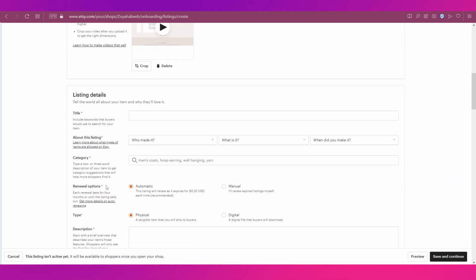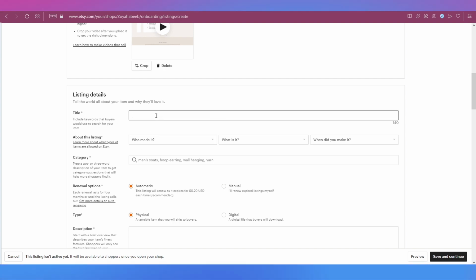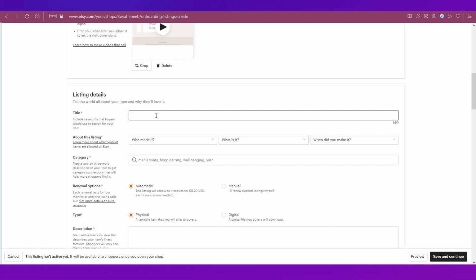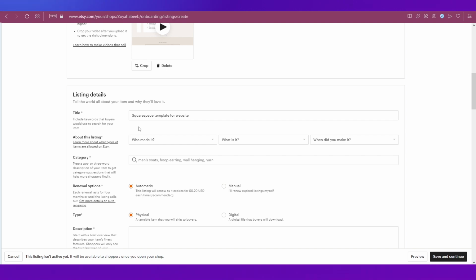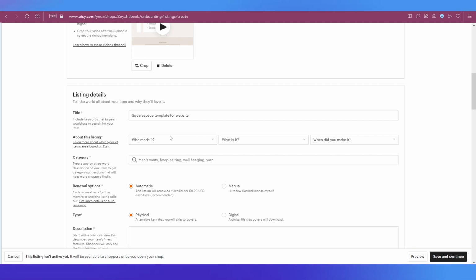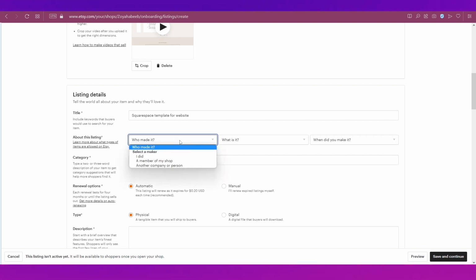Now let's go ahead to the listing details section. And over here, the first thing we need to do is enter a title for our Squarespace template. And we're going to type in something like Squarespace template for website. Let's move on, and under the about this listing section, let's select who made it. There is a drop down over here. We're going to choose I did it.